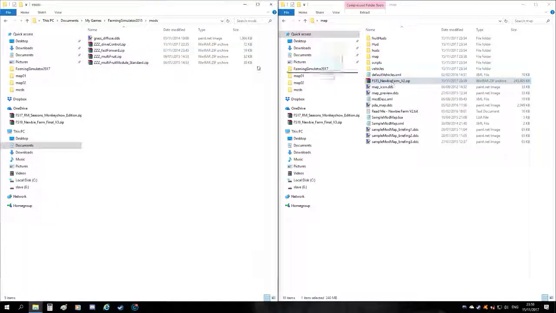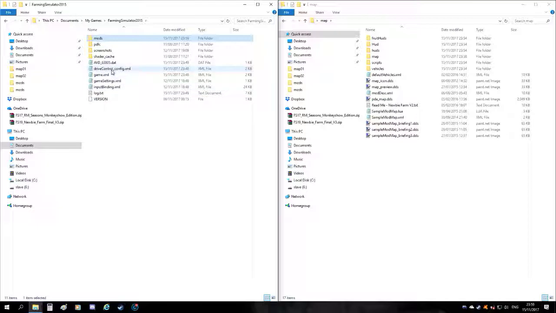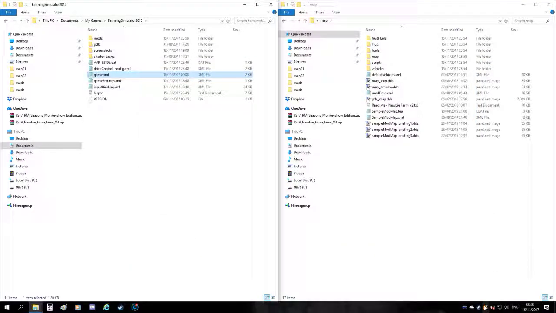And we can stack this into here. And I think it's in, is it game or game settings? Controls, no. Console is enabled. Do I have to have this one as true as well? I think I do, don't I? True. Okay. We'll find out, I guess, when we go in.